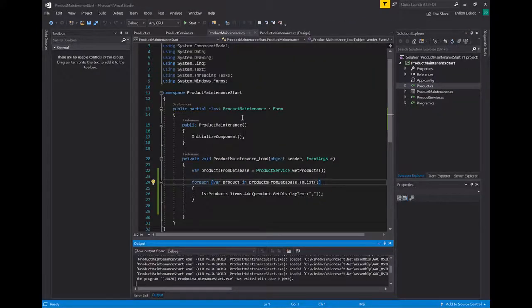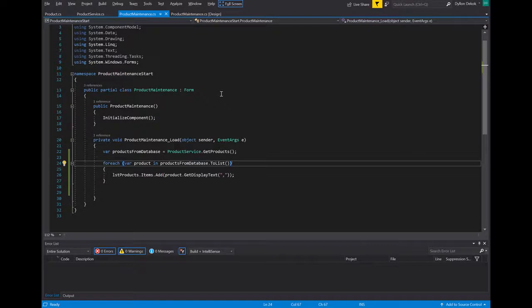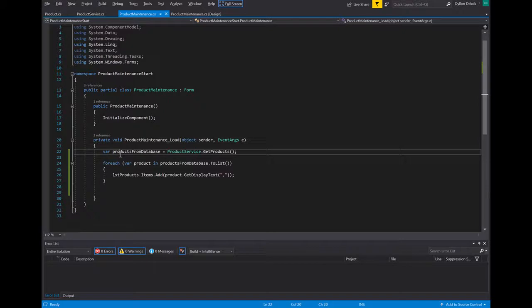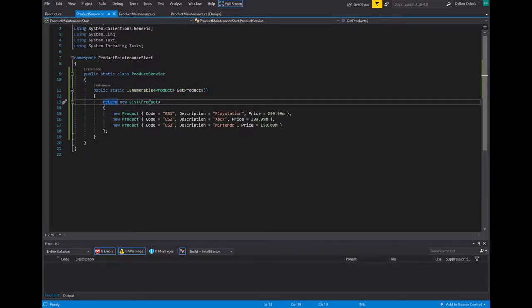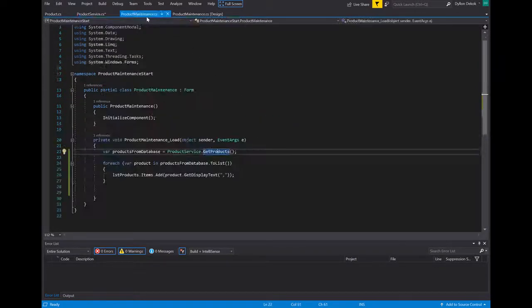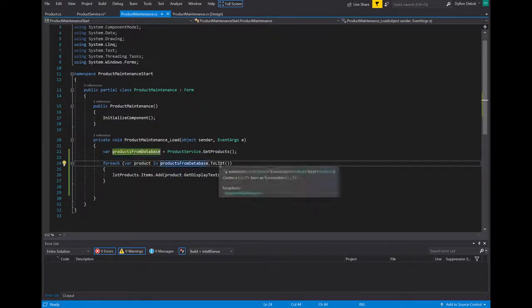So, making the code larger again, as you can see from my presentation layer, I have my product maintenance load event, which gets my product from my service. When I step into this method, we can see that it makes some sort of database call that returns a list of products and all of the products from my database, and then on my user interface I display those products here. For each product in my product database, display it here.